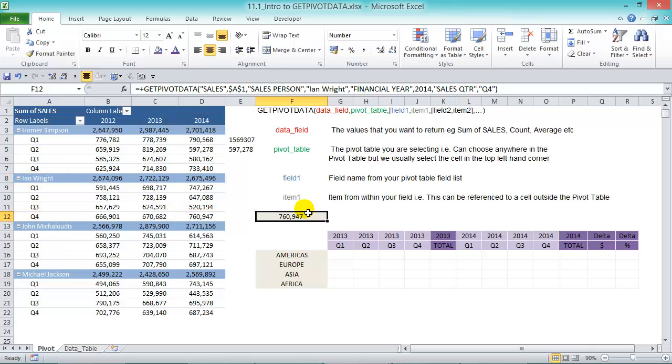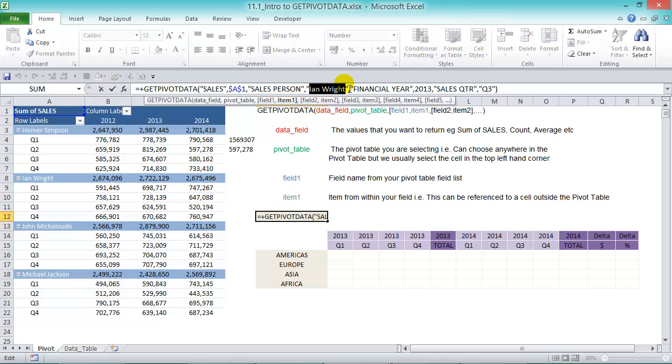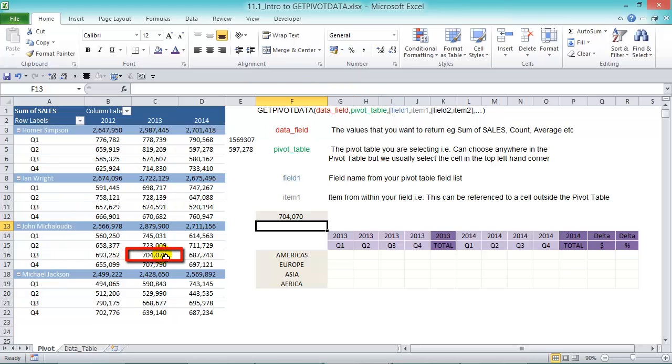Now the power that comes with a GetPivotData formula is that the item names can actually be referenced to a cell. So instead of saying 2014, we can change it to 2013 and see what happens. The value changes to 670. Let's change Q4 to Q3. It changes to 624. And finally, instead of Ian Wright, let's put in John Michalutis. So it gets John Michalutis's 2013 sales.